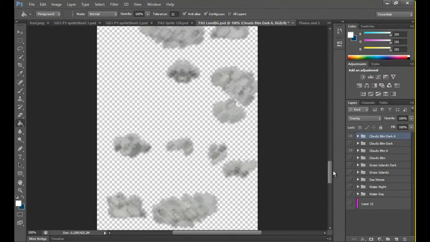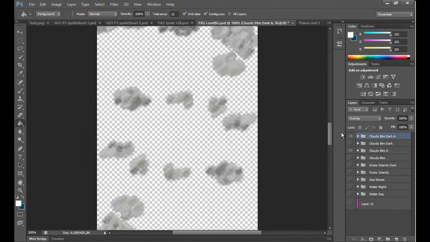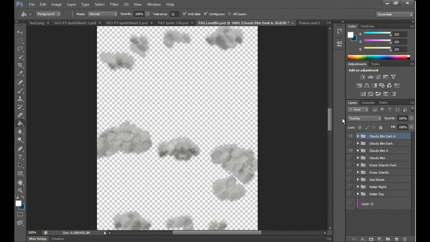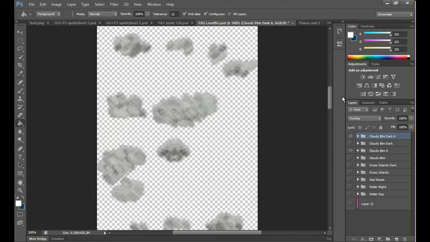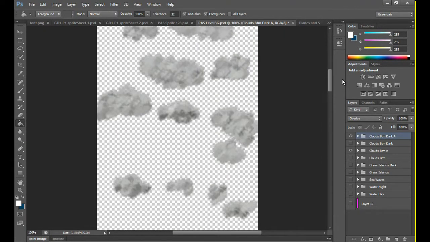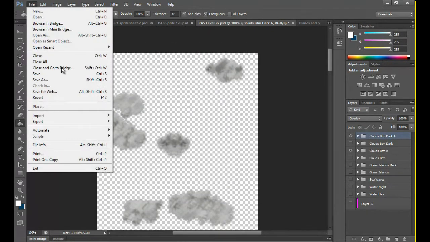Slightly different variation, but darker than the original set of clouds. Which might imply that the opacity will be less as well, in the sense that there'll be less see-through. So that's the second set of dark clouds.